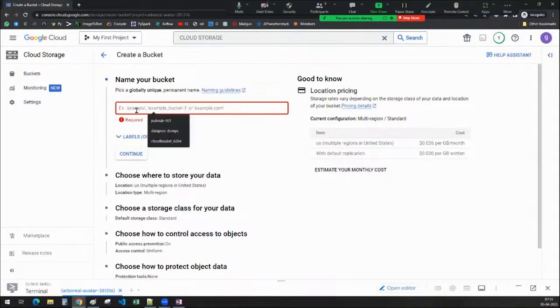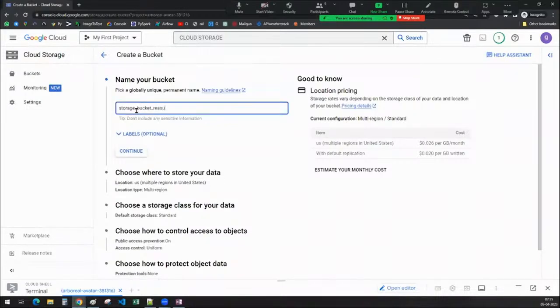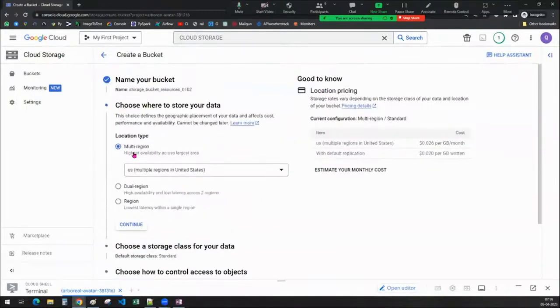So for now, I am going to give storage_bucket_resources. I have given a proper bucket name, which I believe no one has used so far. Even if it is taken, I will add 1, 0, 2. So no one has used this name so far; it is a globally unique name. Once you have given a proper name to the bucket, click on continue.